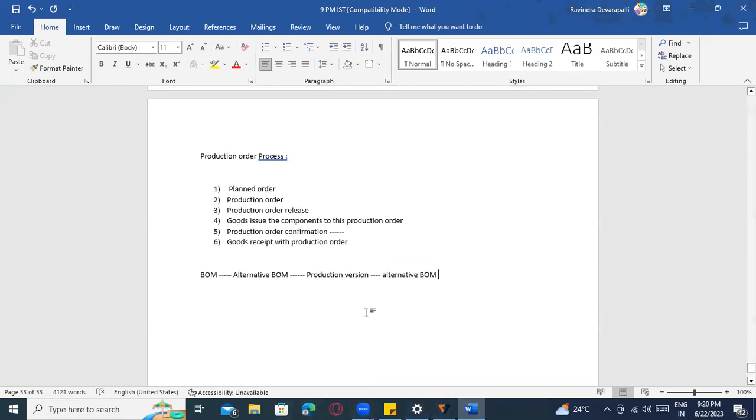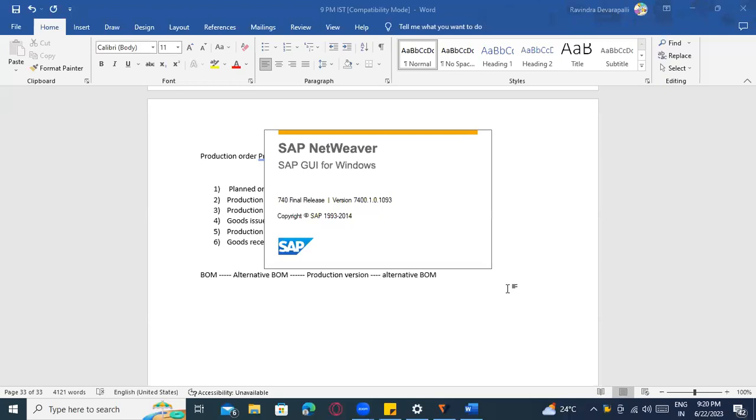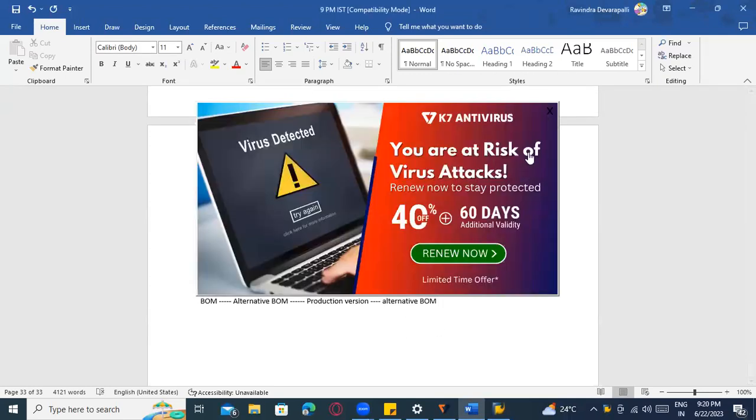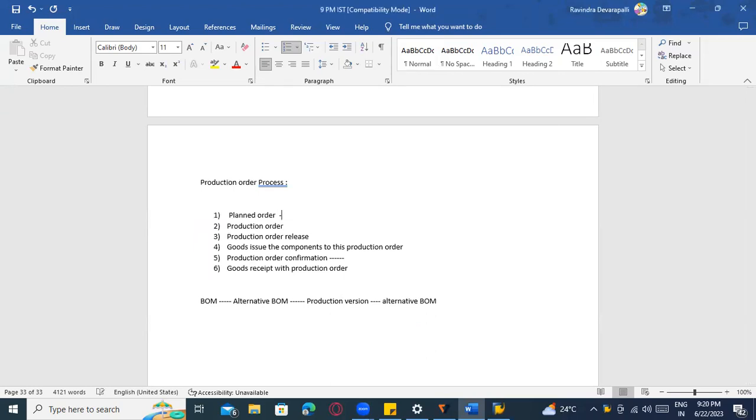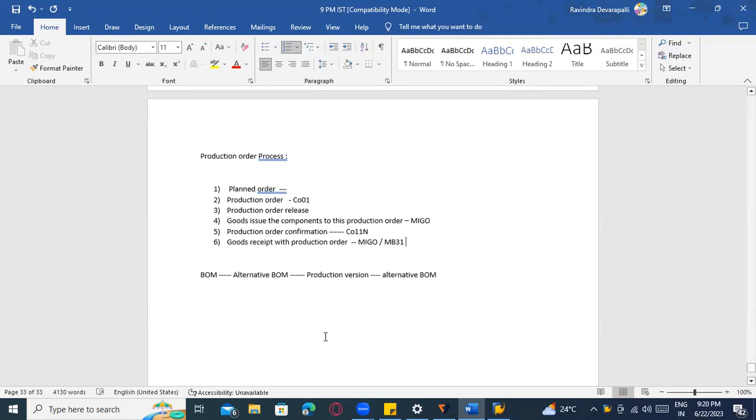I'll just quickly go through the process, because this is not required in depth, but I'll create one production order. To create a production order, the transaction code is CO01. Goods issue you can do in MB31, sorry, MIGO. Confirmation will happen in CO11. And goods receipt again you can do in MIGO or MB31. MB31 is obsolete, it is an old transaction, so you can use MIGO as well.